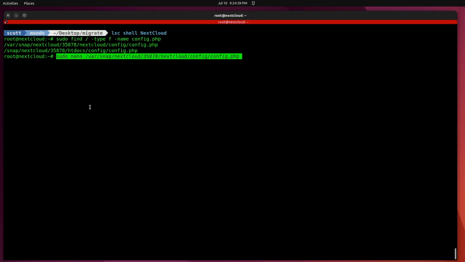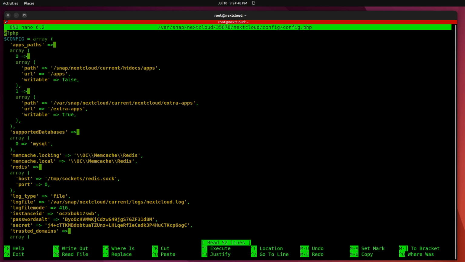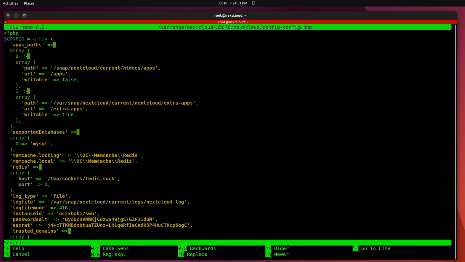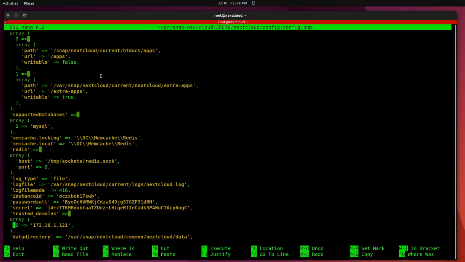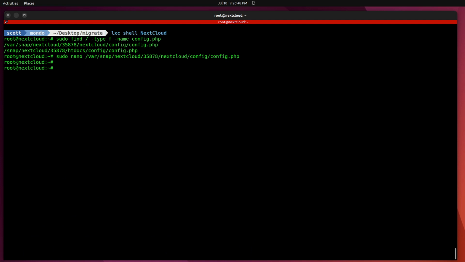So what I'm going to do is go off and do an edit. I actually don't need to do a sudo, but I'm going to go off and do an edit on that config.php file. And then I'm going to do a control W, and I'm going to search for the word trusted. And it finds the trusted domains area, and here it says that it's running at 172.16.1.121. We want to change that to 192, so we put in 192 here. We do a control O, we write the file out, and we do a control X to exit the editor.